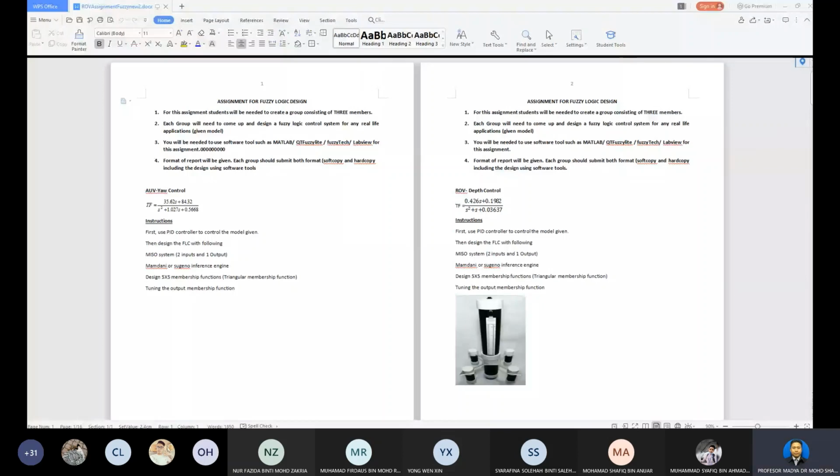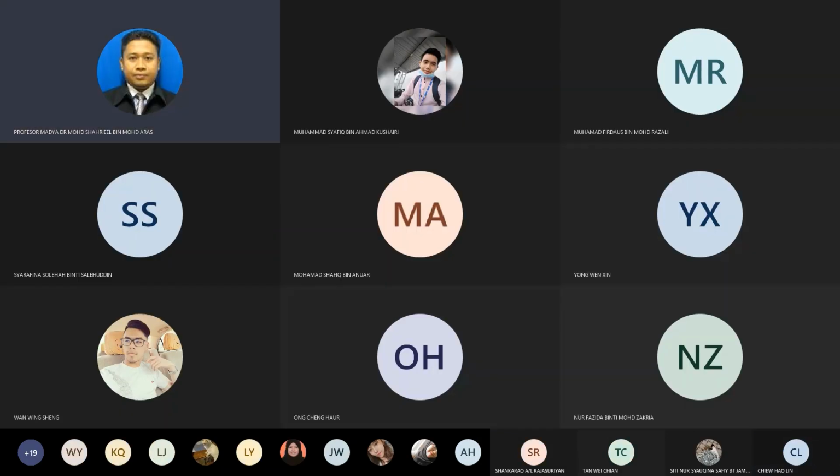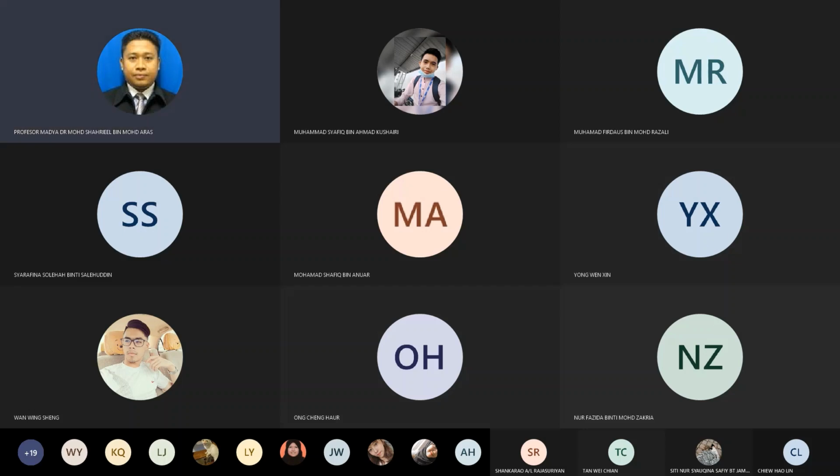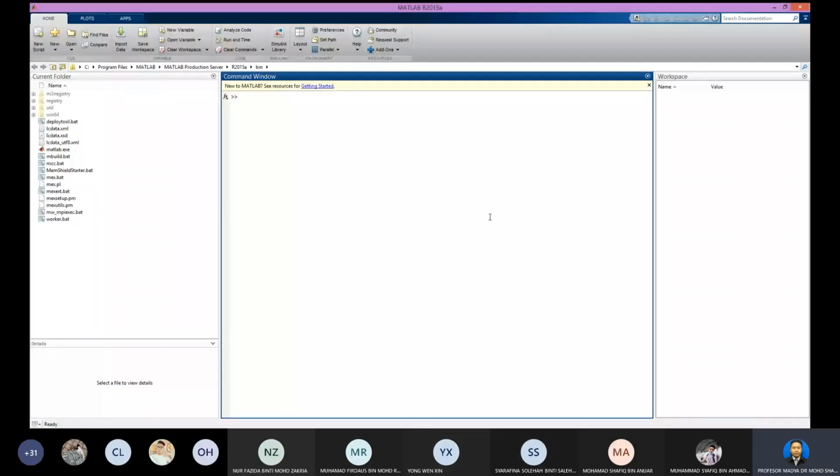Next, our class will be a revision on how to use Matlab to design the fuzzy logic control. First, I will revise the previous class, on how to design fuzzy logic using Matlab.